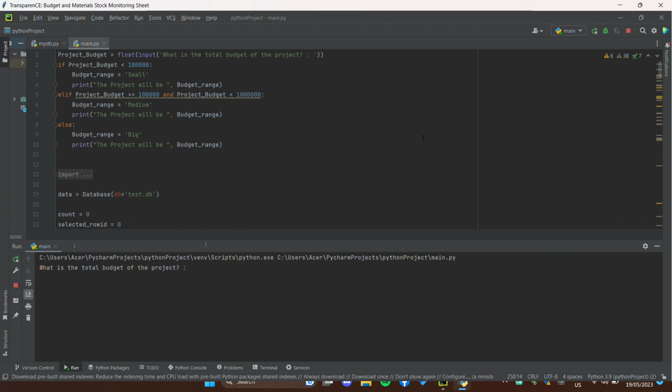The interface will ask how much the total budget is. It can also serve as your pin code, since you should always encode the right total budget to make the program calculate the budget balance properly. Let's encode 10,000. Upon entering, the program will print and define if this project will be small, medium, or big. Here it goes. It says the project will be small.